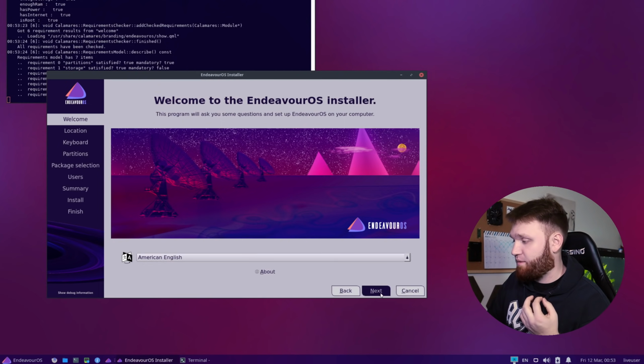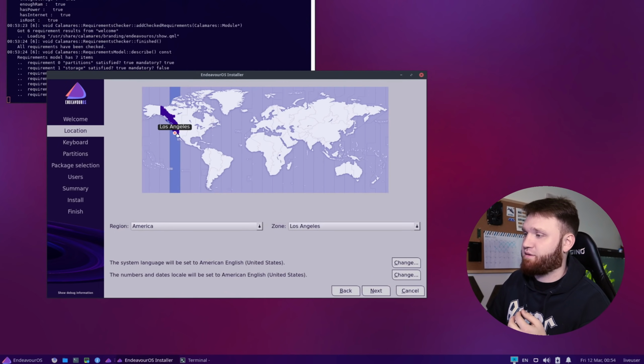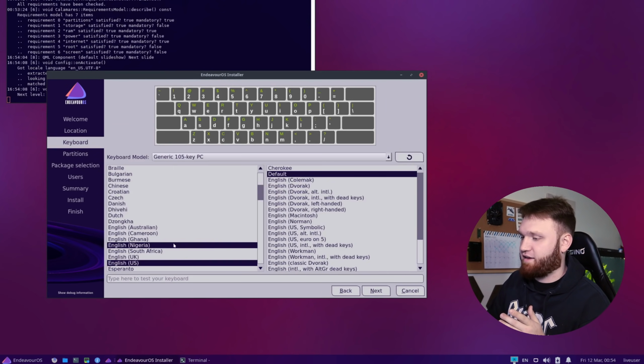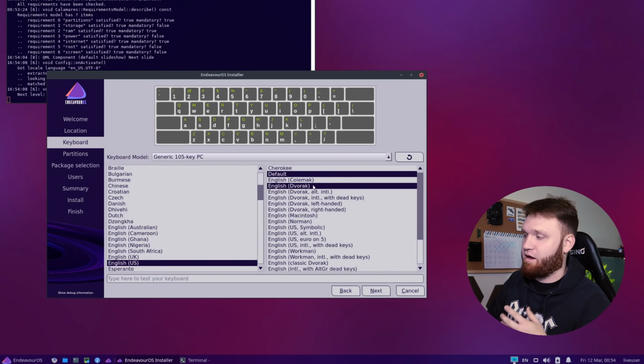For me, I'm going to select American English, and then select my time zone. I am in the Pacific Standard Time Zone. Thankfully, I'm not close to Los Angeles. I'm going to go ahead and go next. You're going to want to pick your keyboard layout. By default, it detects it pretty well, but I am using the English US keyboard layout.